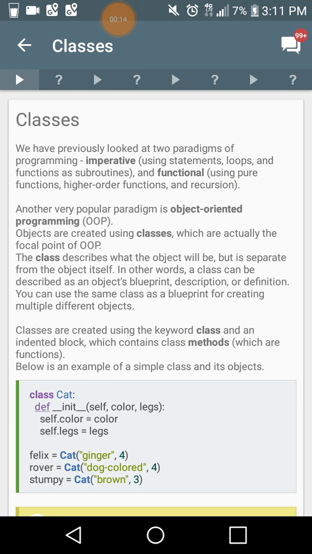We have previously looked at two paradigms of programming: imperative, using statements, loops, and functions as subroutines, and functional, using pure functions, higher order functions, and recursion. Another very popular paradigm is object-oriented programming, otherwise known as OOP. Objects are created using classes, which are actually the focal point of OOP.